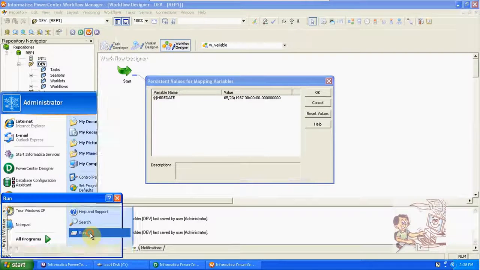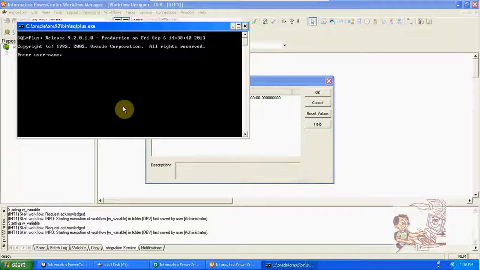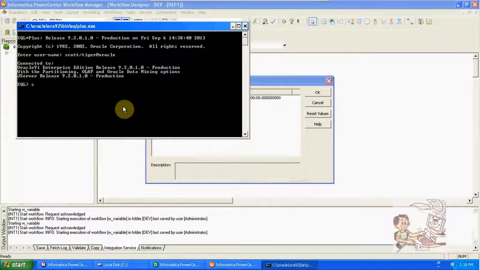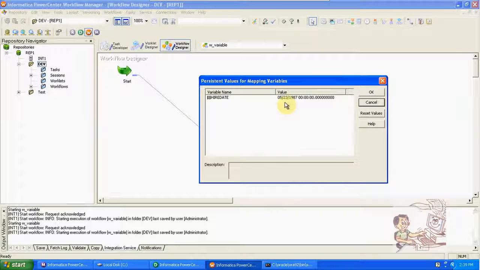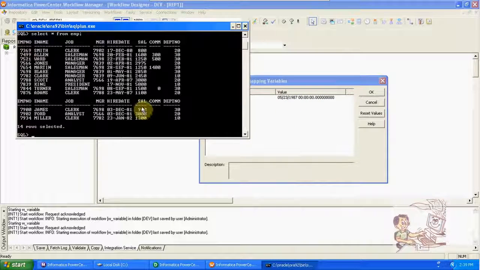So connect to the database: Scott Tiger @Oracle. Set num4, select star from EMP. So in this, 87 is the maximum date. See here, 5/23, so 5/23/87 is the maximum date.